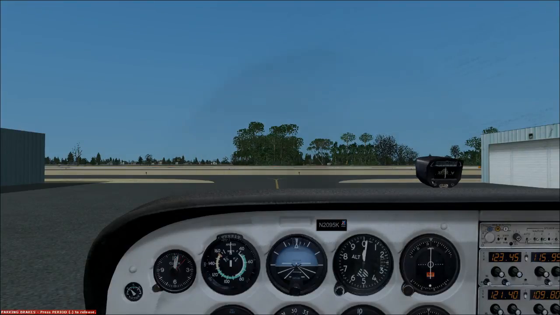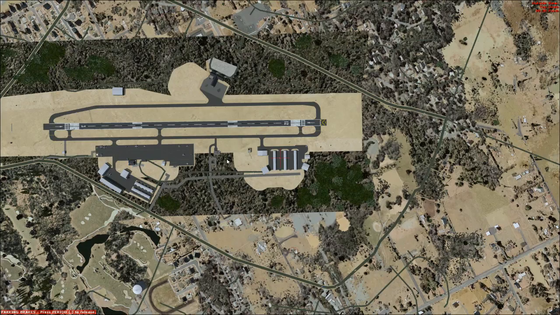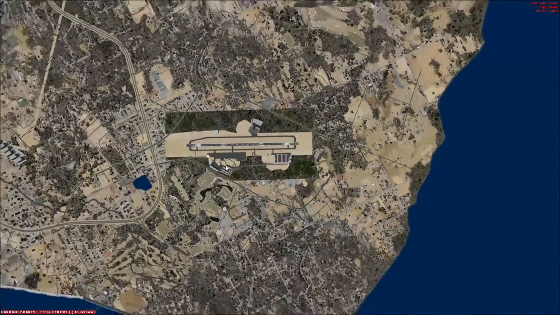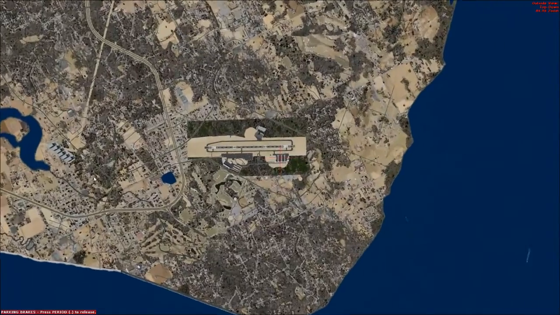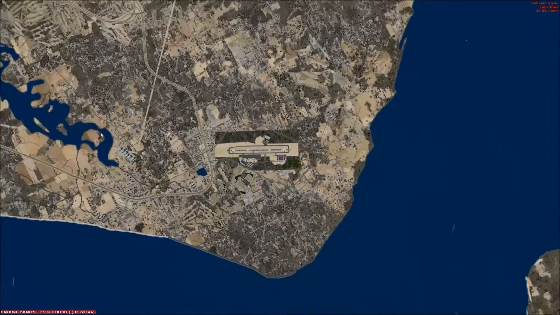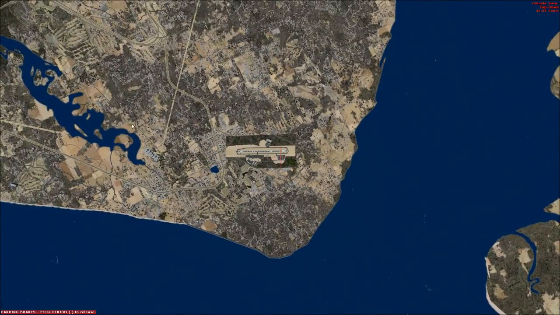Fly runway heading until over the silver roof buildings, which we'll see on departure. Actually, if I go to top-down view, this scenery is not default, by the way. I made this scenery myself, and you can download it. I'll link it in the description. It's on my Dropbox, as well as on Simviation and FlightSim.com. Over there are the silver roof buildings. Those are metal storage buildings, and that is where we are going to be heading.